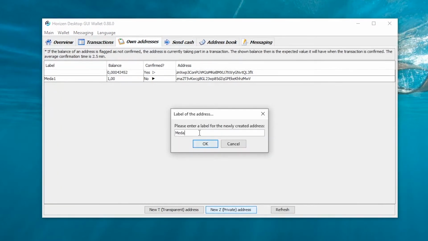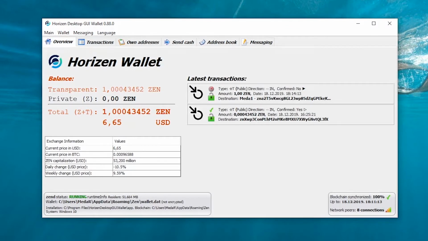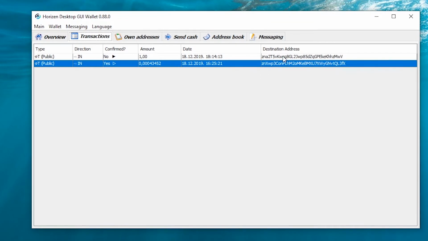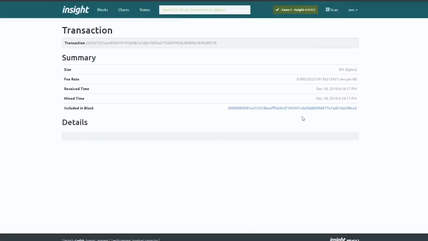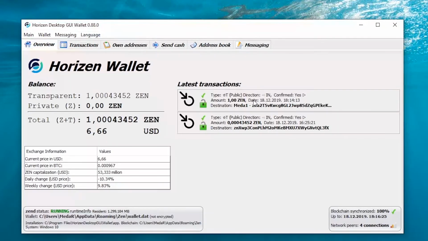Now, let's create a private address by clicking on New Z Private Address and give it a name. You can see that private addresses are longer than transparent ones. The one-cent transaction incoming on the transparent address isn't confirmed yet. We can go on the transaction part and click on Show in Blockchain Explorer to view it. We see that it is now confirmed. If we go back to the wallet, the no became a yes. On the main page, we see that everything is written in black.